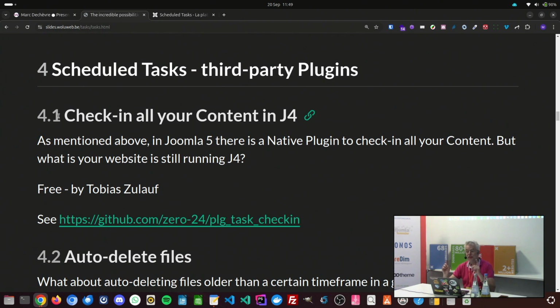Now the nice thing is that people have started developing scheduled tasks, so we have third-party plugins. I was mentioning this check-in. This is now native in Joomla since Joomla 5. But if you still have Joomla 4 websites running, and it's just fine, it's still maintained, it's your right to do that. Tobias proposes a plugin that you can install on Joomla 4 to do exactly that.